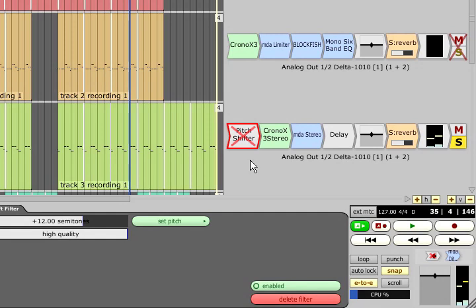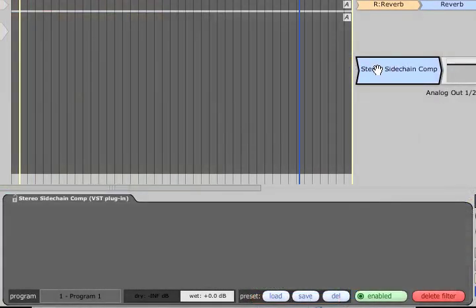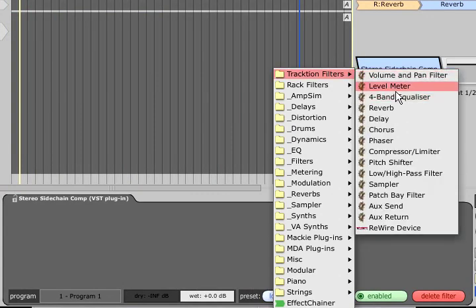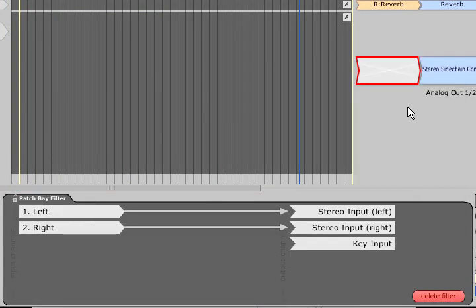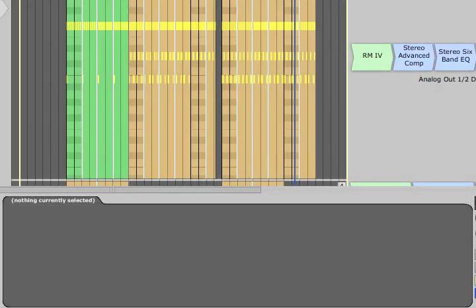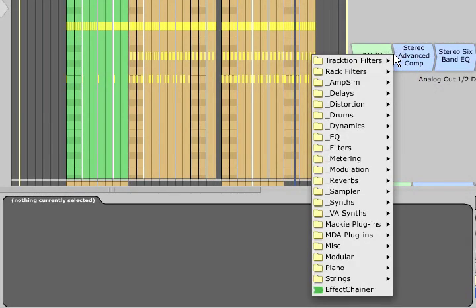Some plugs have more than 2 audio inputs or outputs. For example, the Mackie stereo sidechain compressor has 3 inputs, as can be seen if you add a patch bay filter immediately before it. The patch bay filter also provides a quick, easy way to deal with multi-output plugs such as Linplug's RM4.